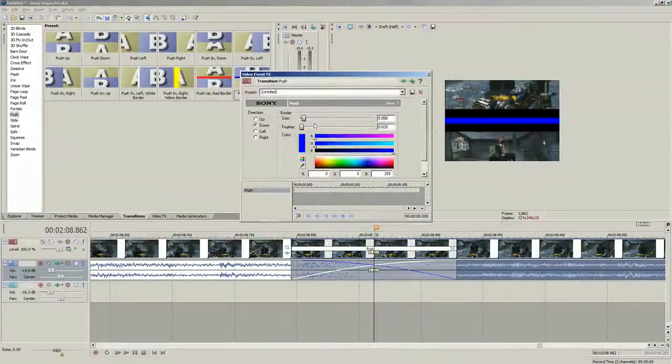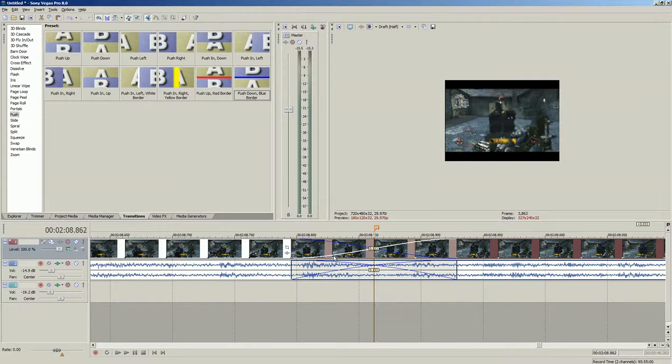Or I'm gonna add the push, and then I don't like the blue border, so I'm gonna add a black border. It still has the other effect in there. Or does? Oh no, wait a minute. That's my own black border. That's why it was so big.